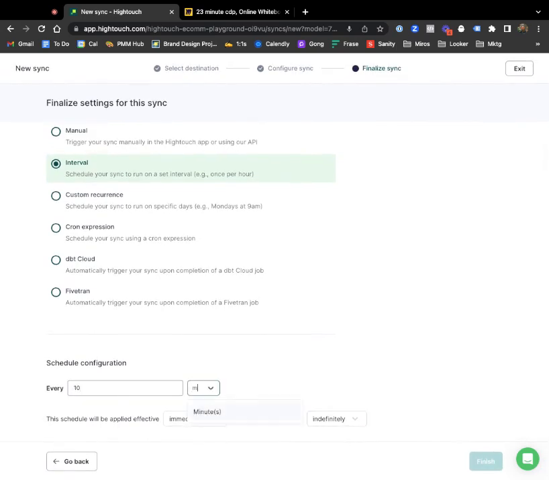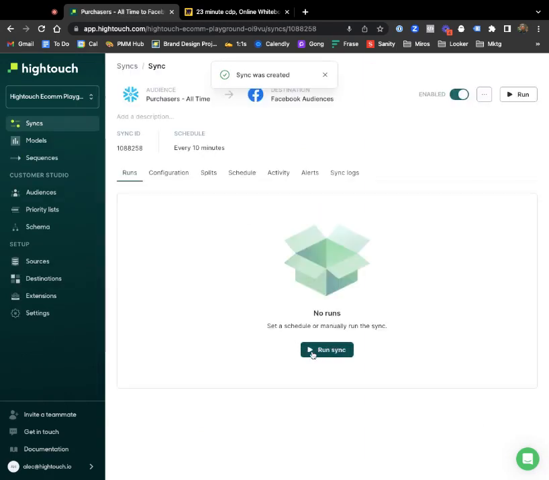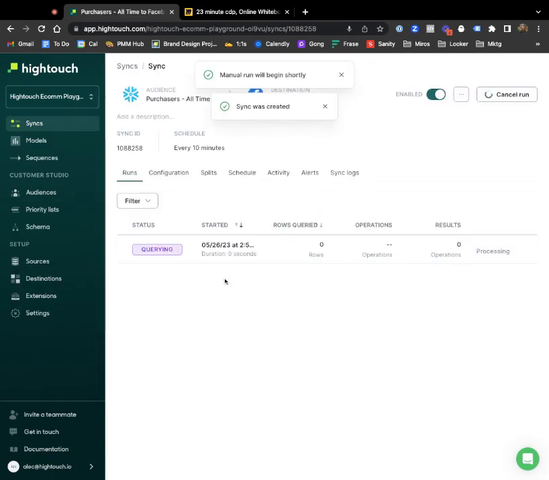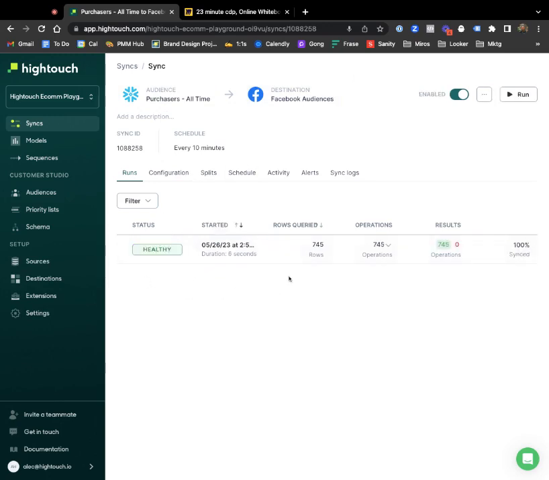So in this case, we're going to do every 10 minutes. We're going to click finish. Now we are going to hit run. And what we just did was we hooked up Snowflake, we defined our data model, and we created an audience and synced it down into Facebook in a matter of what, 5 minutes? Right? So that's what I mean when I say the 23-minute CDP here. We are moving very, very quickly and able to do pretty advanced use cases.